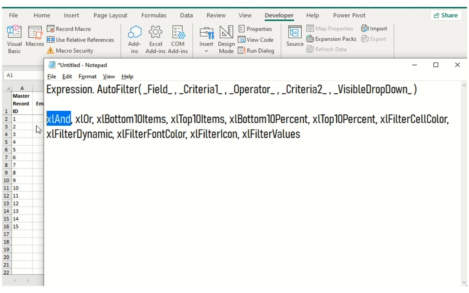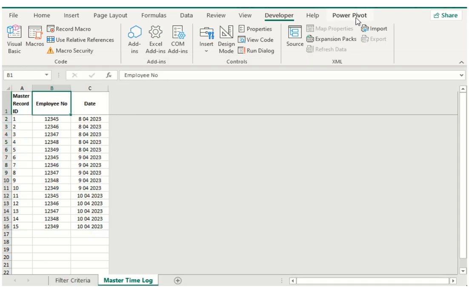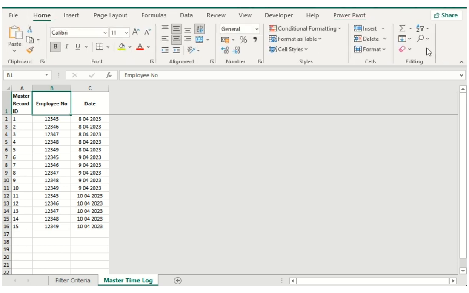And for the VisibleDropDown, we can set it to True or False depending on whether, after we filter the data, we want to see the drop-down icon. Like this one, this is the drop-down icon. If it's set to False, it's going to hide the drop-down icon. If it's True, the filter status or drop-down icon is visible.